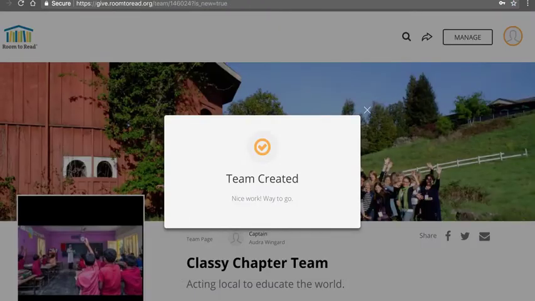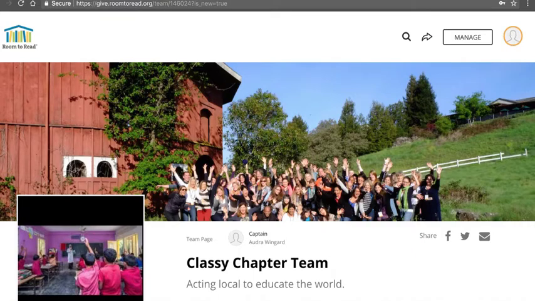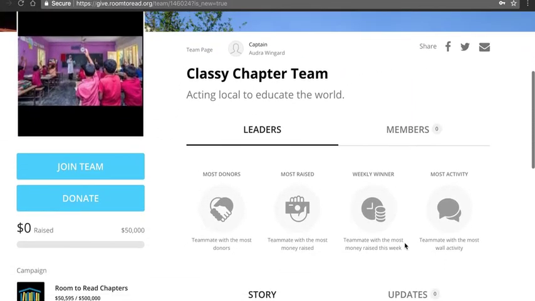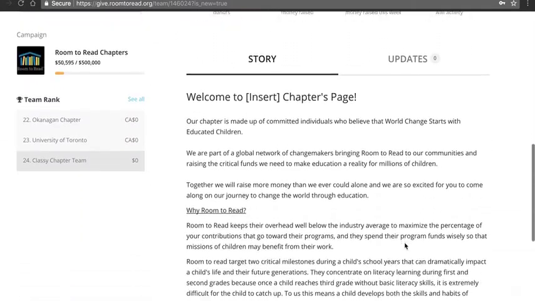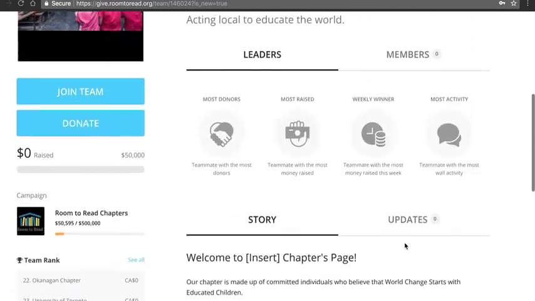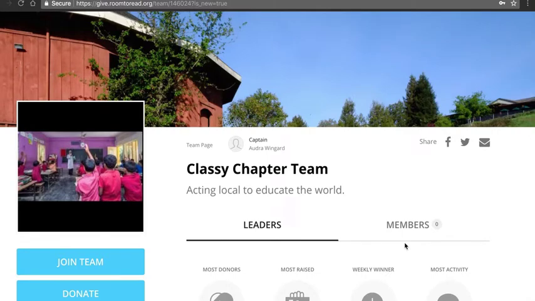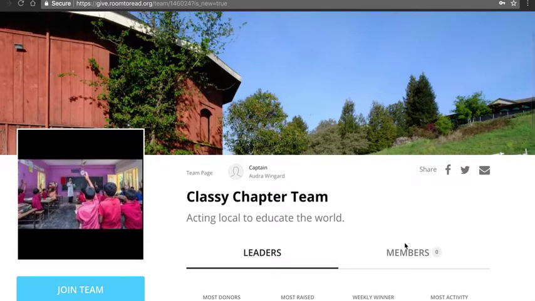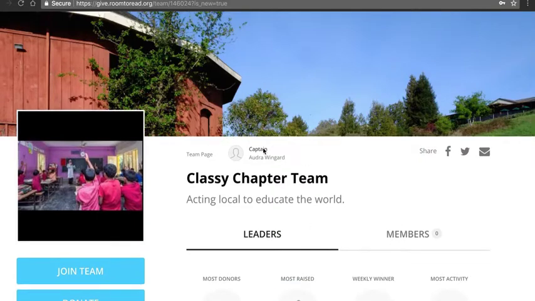And there you go. You've created your chapter team page. If you scroll down, most of it will be blank, but as we move through this webinar, I will show you how to customize it. Before I walk you through the customization process, however, I will show you how to create your own individual fundraising page. Remember, the individual fundraising page will be your own personal page, and then you will join your team page.